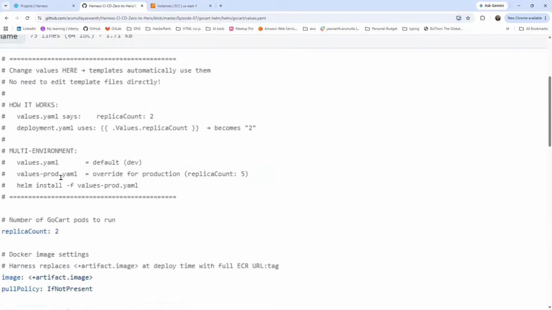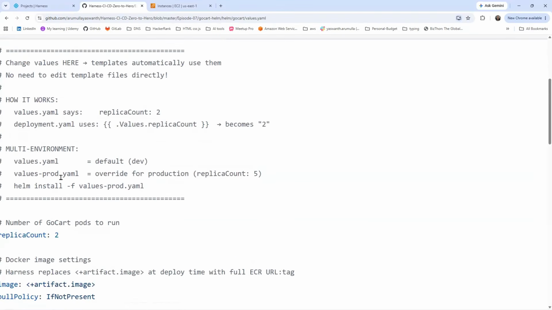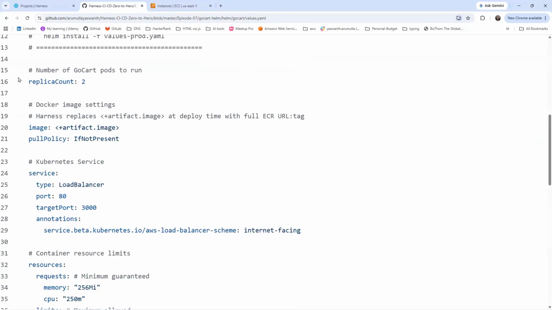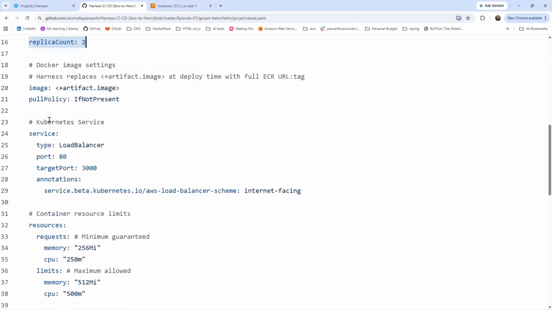These values files are configurations. Whatever information is needed by the deployment files, service files, or config maps, all the configuration values like replicas, images, resources, database details, and environment variables, we mention in the values file. I'm using this GoCart application with two replicas, and this is my Docker image. It will pull that image directly, take the templates, and deploy the application.